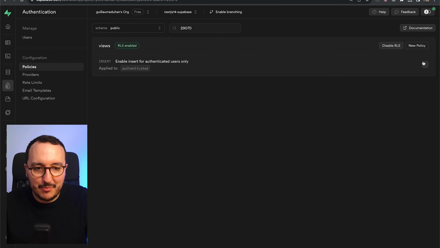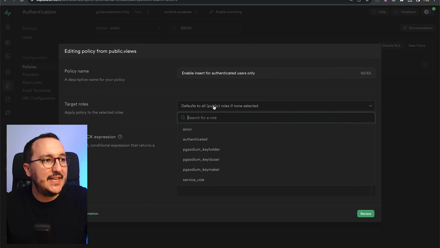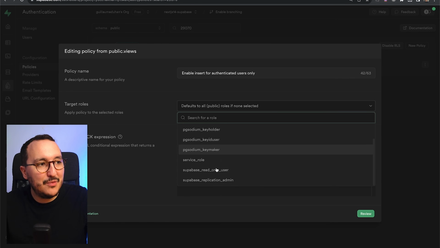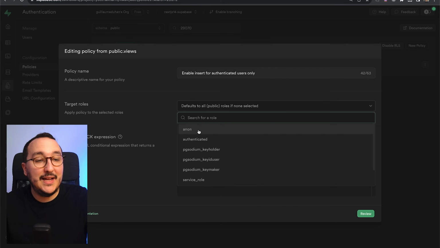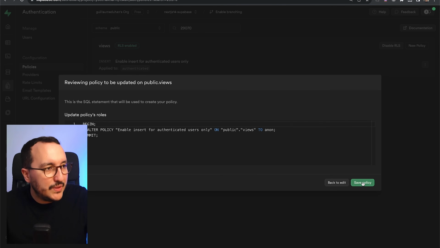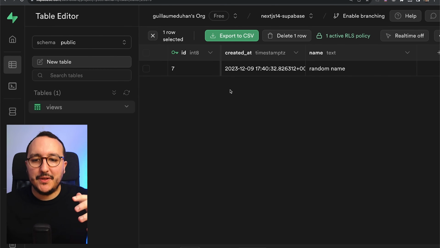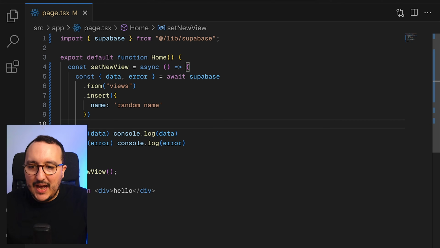However, if I come back and I change my policy here by clicking on edit, and instead of authenticated, I choose another role, and here we see that we got several roles, the anon role and the service role. If I click on anon, what's going to happen? Let's click on review, save policy. And if I come back to my app and I trigger my app again, I can see that it worked because I have set up my RLS policy on the anon key.